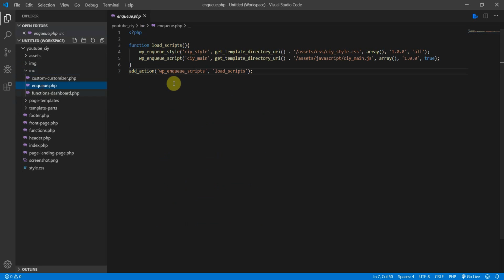Now, you don't have to use this enqueue.php. You can enqueue all your style sheets directly in your functions.php. The reason I do this in a separate file is just to keep it more organized and easier to edit and add or remove script files or style sheets later on. All right, so let's get started.